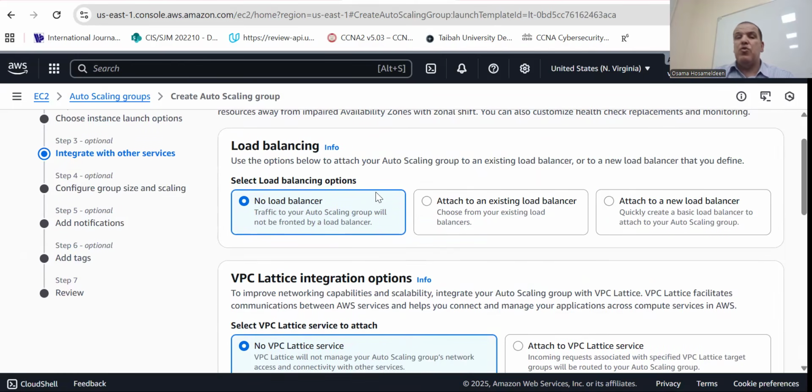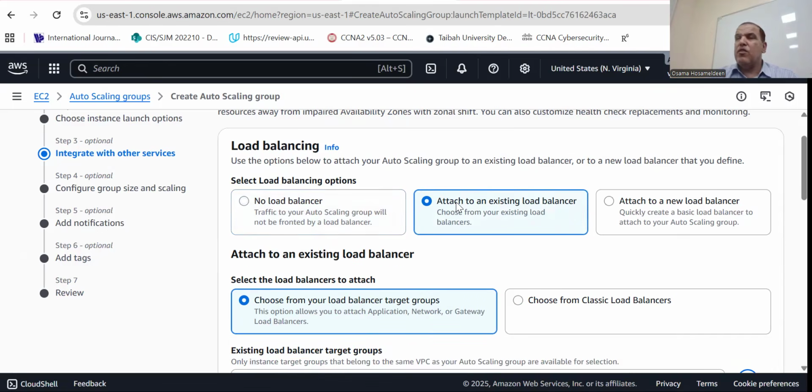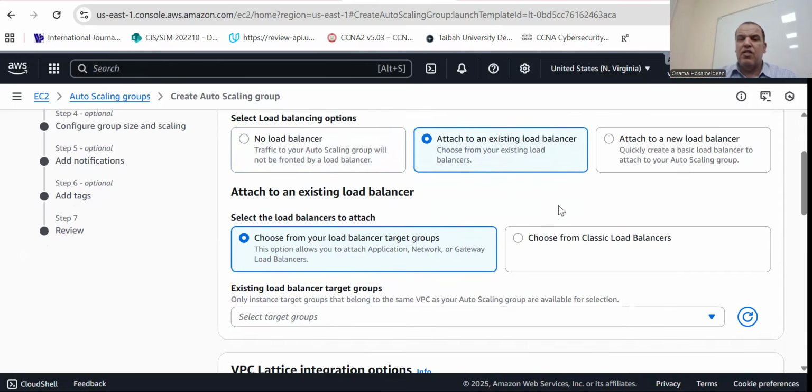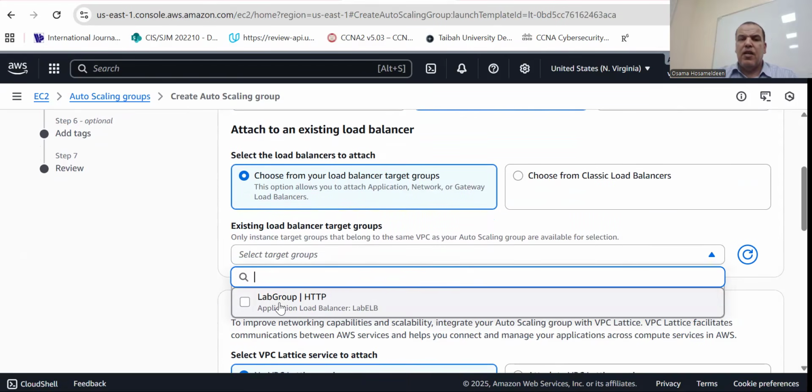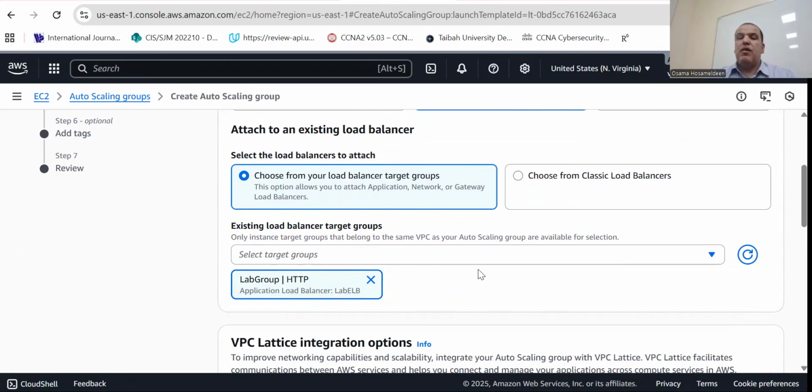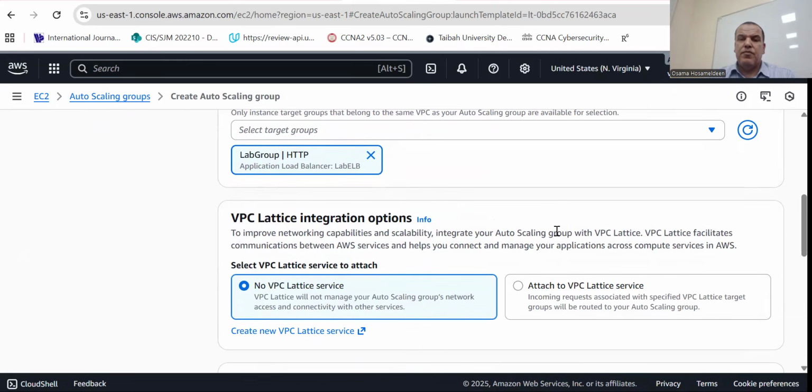Here, we need to attach to load balancer because this auto scaling, we are going to increase and decrease according to the requests of the user. So we need to expand the number of devices according to the traffic coming from the load balancer. So attach to existing load balancer, choose from the list, lab group HTTP.